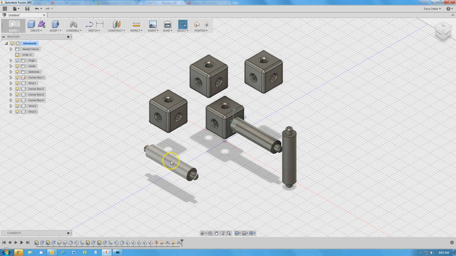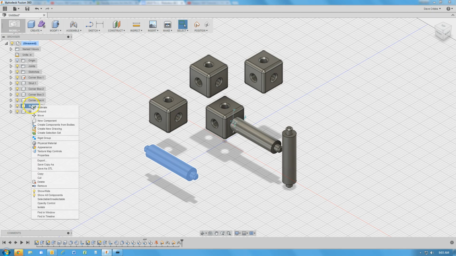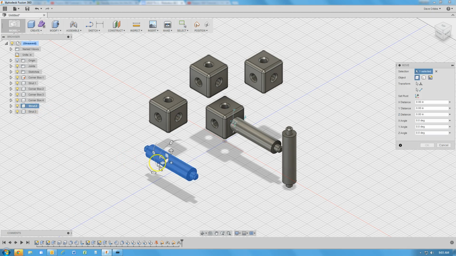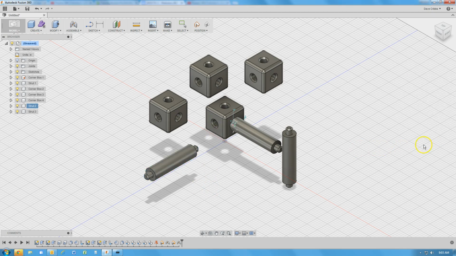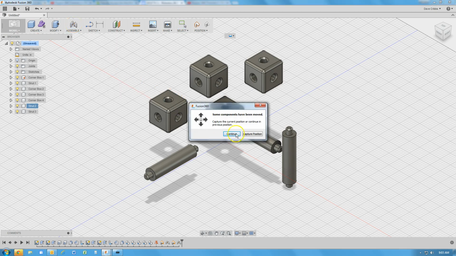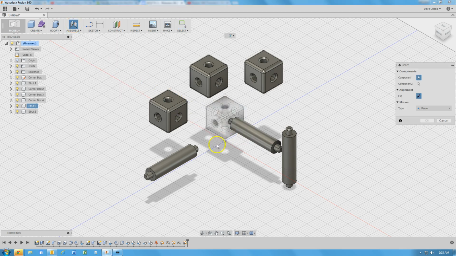I'm going to need to take this strut, which is strut 2. I'm going to move this. I don't know if I spun it the wrong way. I need to put that to 90 degrees. I'm going to put this strut into that part of the box. So I'll use the assemble. I'm going to use the joint command. I'm going to leave them in their positions.